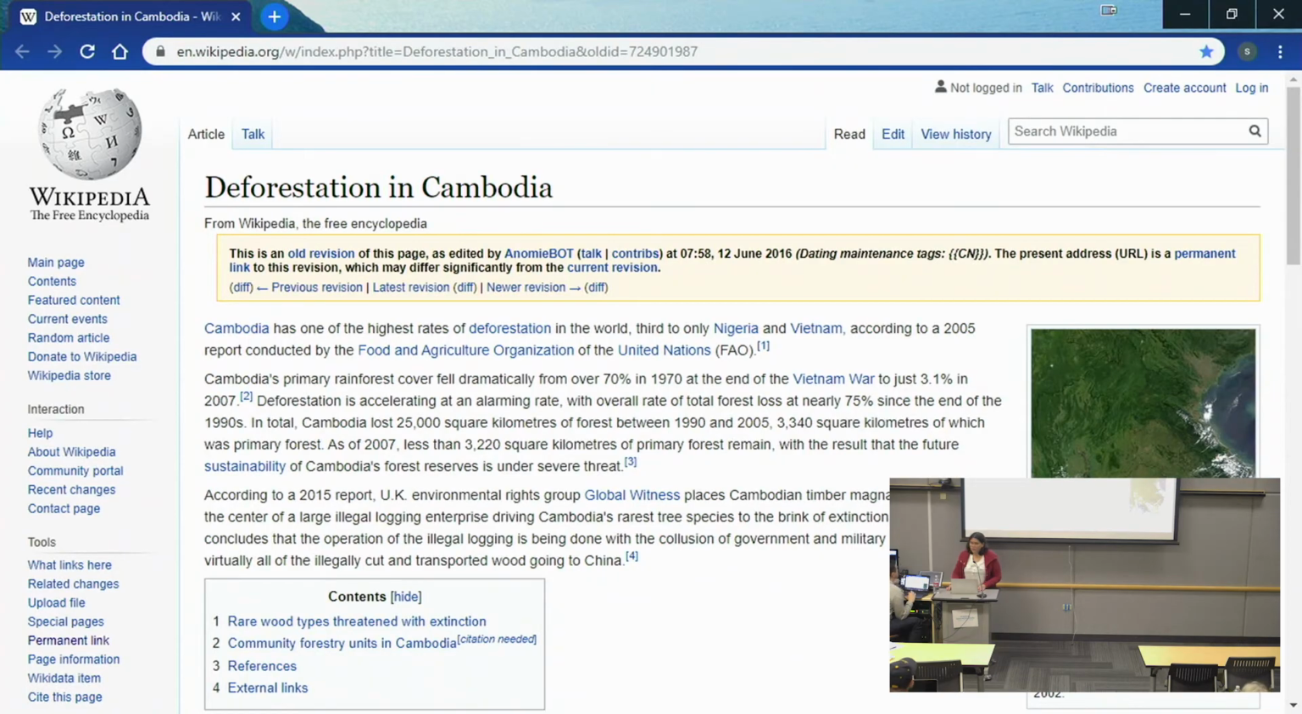I made sure to pick all Berkeley articles. We've worked with a number of courses here over the years. And I've tried to pick articles that are from a range of different fields, and examples of both new and existing articles. So this first one, deforestation in Cambodia.